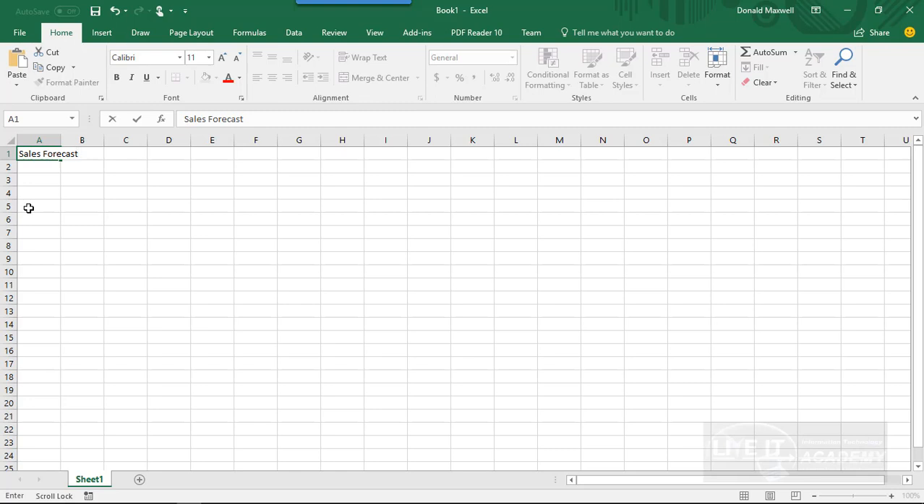Next, I'm going to skip the second row and go to row 3. So I'm in cell A3, and here I'm going to create a subtitle. I'm going to call it the first year annual sales forecast. All right, and that's the title.